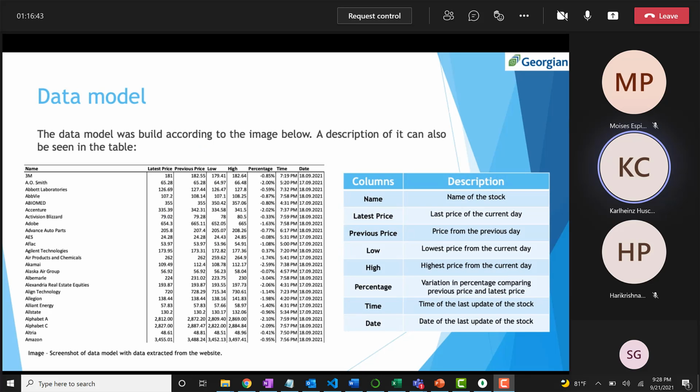The data model that we used can be seen in the image on the left, where we have 8 columns. The first column is the name, where it shows the name of the stock. We also have the latest price and the previous price. We also have the low column that shows the lowest price from the current day, the high that shows the highest price from the current day. The percentage is the variation of the stock in a percentage level, and we have time and date related to the time and date of the stock.